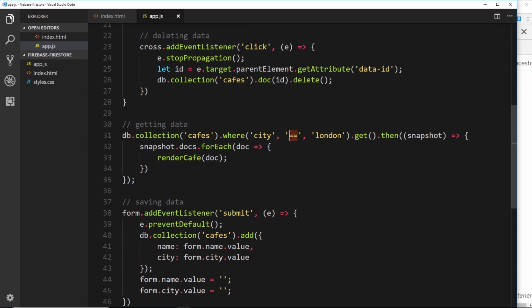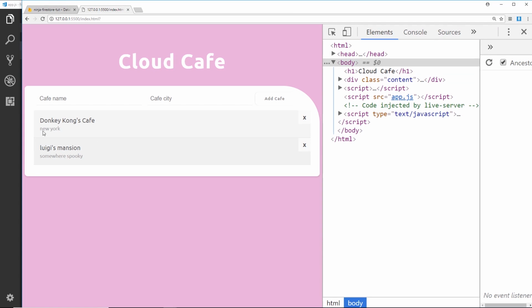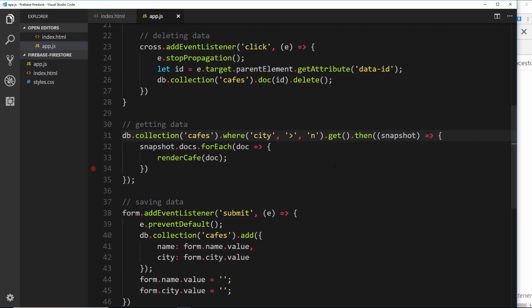Now we can pass through other things here as well. We could say something like greater than L. So let's do greater than N. Save that. And now we only get New York and somewhere spooky. So anything that comes before N in the alphabet, we don't get anymore, because we said we want to grab anything where the city is greater than N.